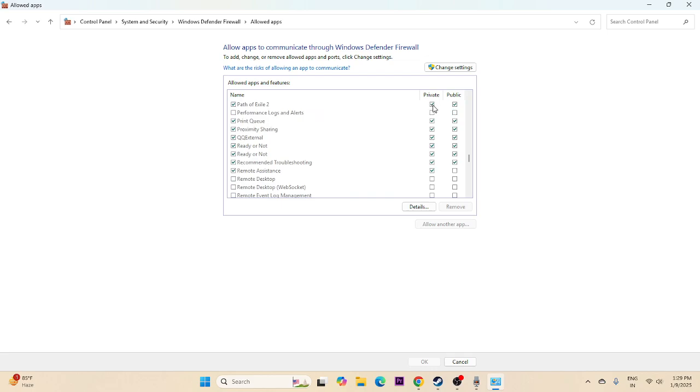And just go over here. Make sure you put a check on both the private and public. So once you check on both these things, private and public, you're fine with it. Still if you're having the trouble, we need to add the game.